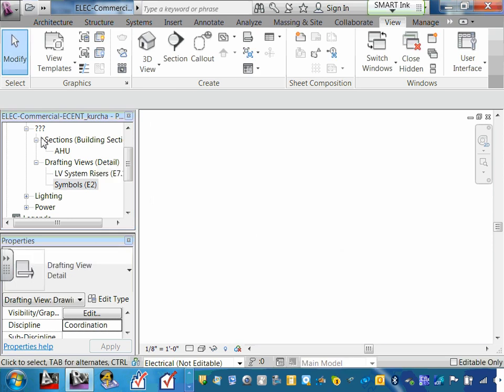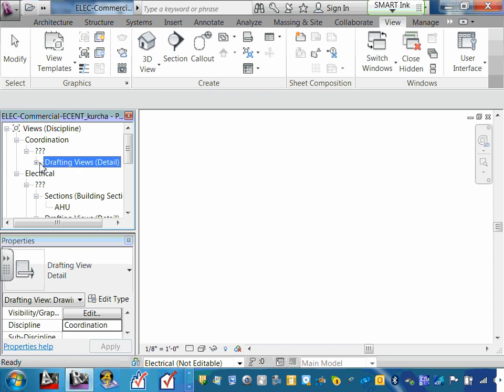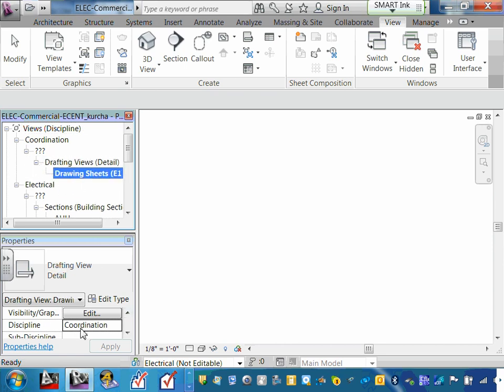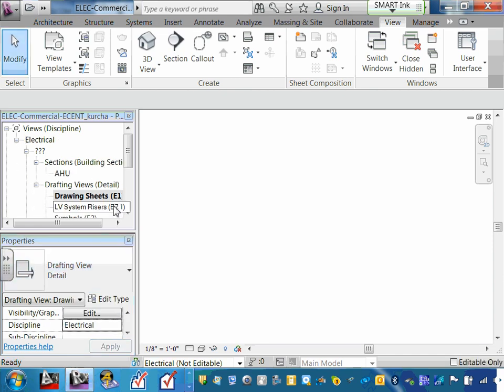Did it bring it into the coordination? Just click on that coordination thing. There's a button, and tell it I want to go to electrical. Done. Here are the three views that you guys have.